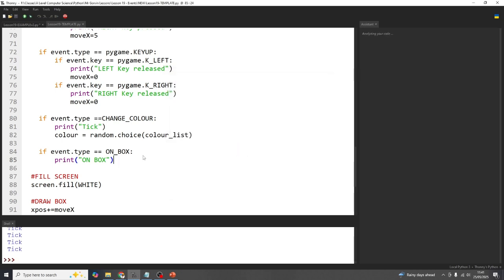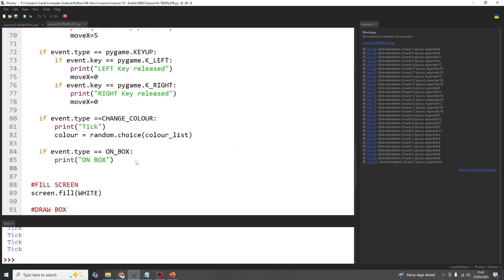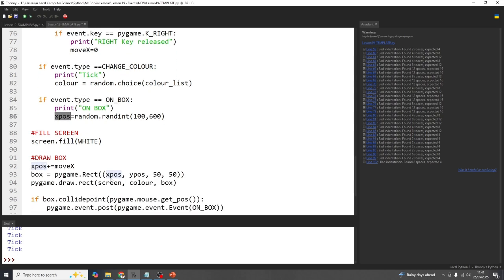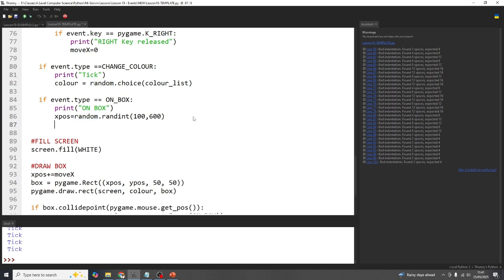However, that's boring at the moment. We don't want to just print text. So the final thing we'll do to make this a bit more gamified: xpos equals random.randint between 100 and 600. Remember, xpos is the position of our box here, and it's set outside the loop, but we can change it within our loop. So I'm saying when the box collides with the mouse, I'm going to randomize the position of the box, and I'm going to do the same for the ypos.